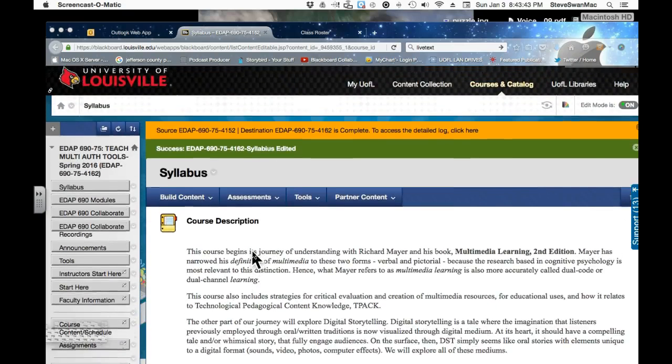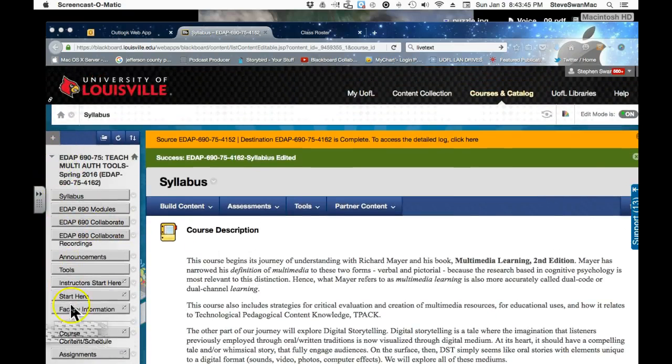Students tell me all the time they like having the paper so they can write on it, and I sincerely understand that. If you look here on the left, this is where things are. You're seeing everything because I'm seeing everything, so just ignore things below where it says tools here. Below syllabus are the modules. We'll look at that in just a second.